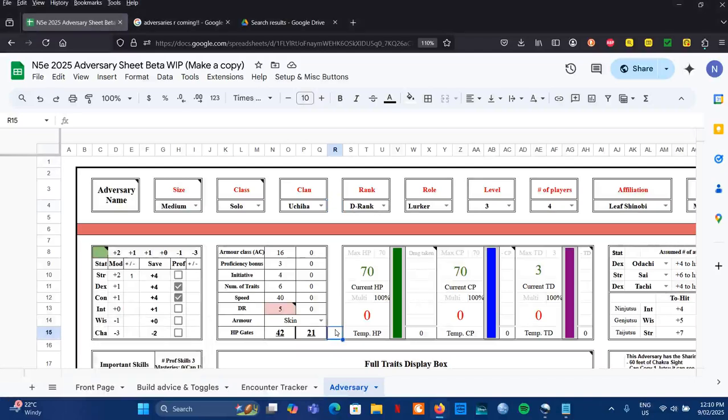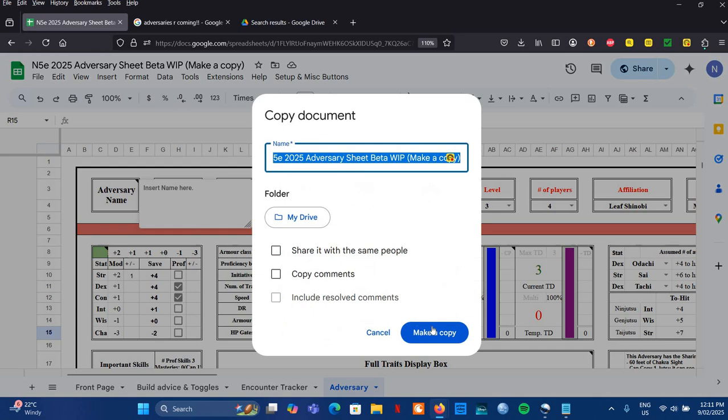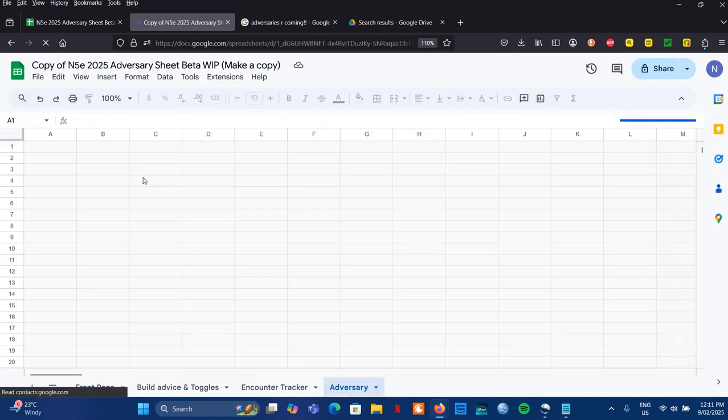G'day folks, this is how you make an automated stat block for your adversary from scratch. First step, make a copy of the adversary builder. After that, you're going to play around with your settings, you're going to make your adversary do what you want. Then, you go to your adversary.